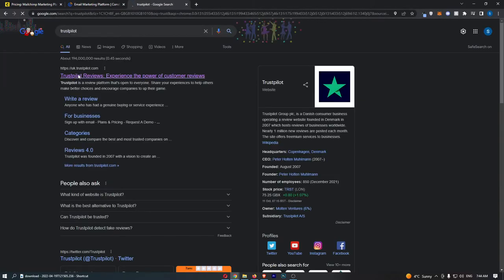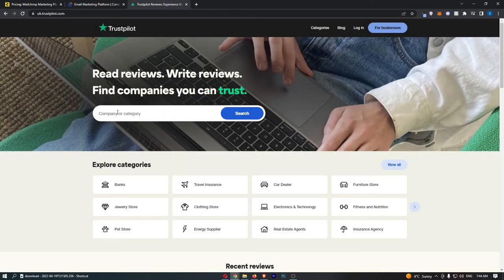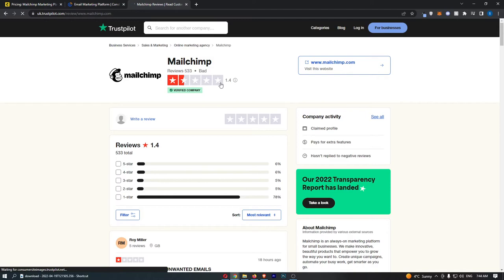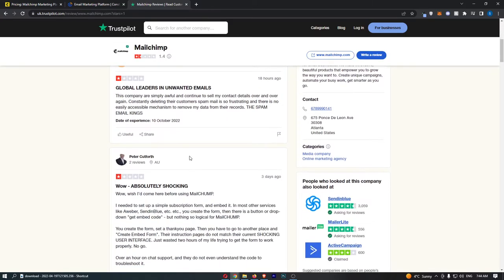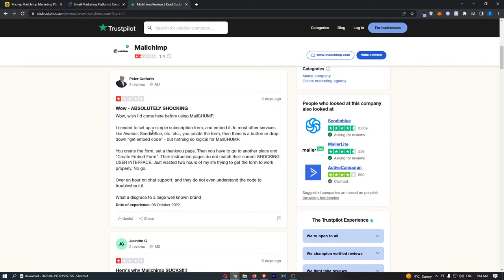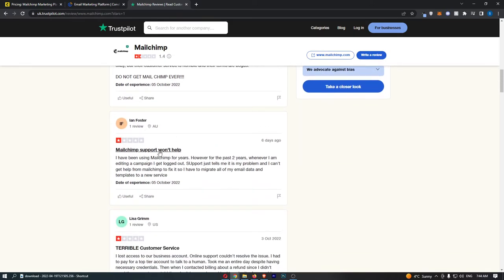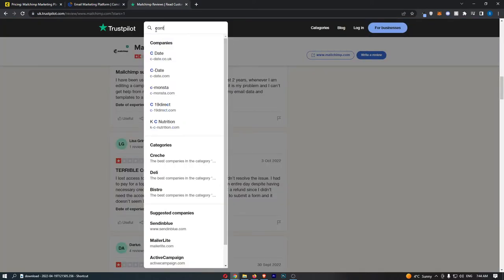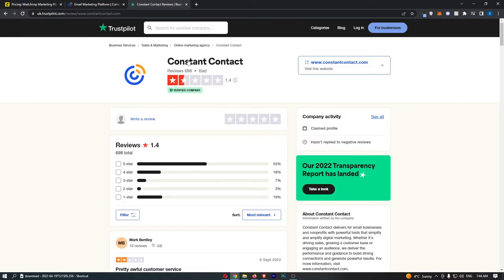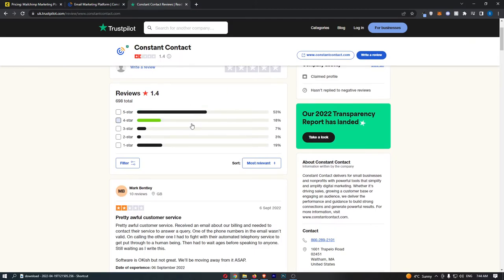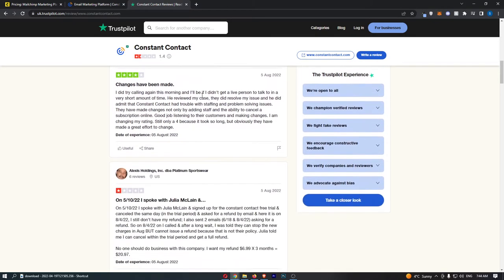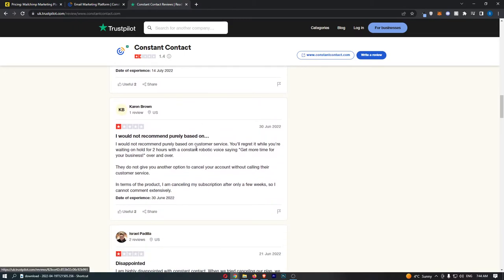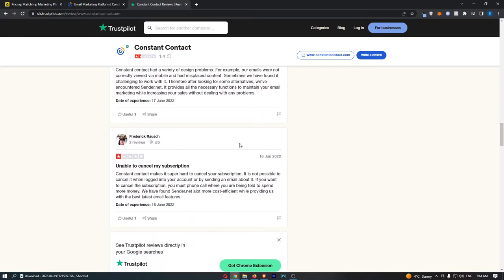If we go over to Trustpilot and we go for Mailchimp, look at this, guys. And I think this might put you off Mailchimp. 1.4 stars. 78% of the ratings are 1 star. And we can see they sell my contact details over and over again. Absolutely shocking. Here's why it sucks. Mailchimp support won't help. Terrible customer service. Not fantastic. Constant Contact, if we take a look here. You can see, once again, 1.4 stars. They do have a little bit of a higher rating. However, again, people are saying that this is pretty bad. Can't cancel account, disappointed with customer service, list of problems.